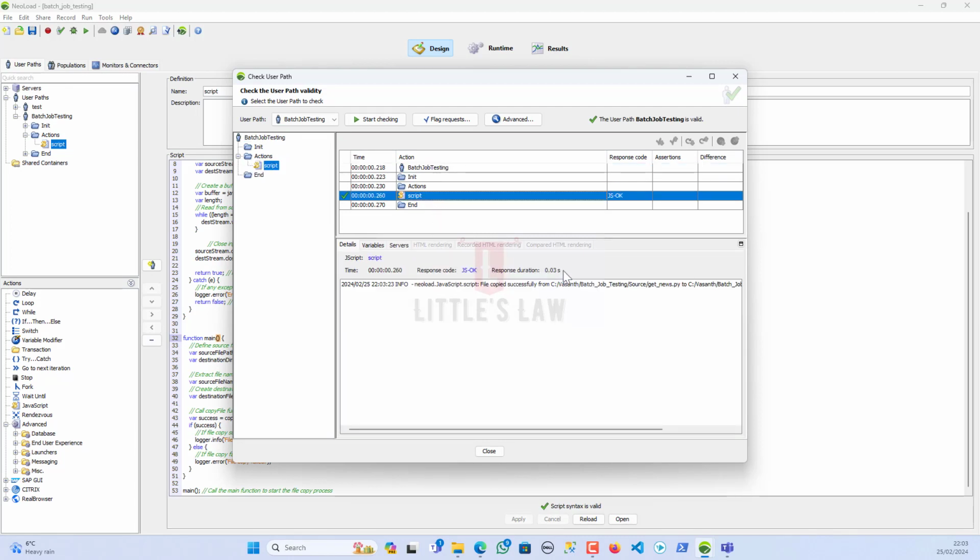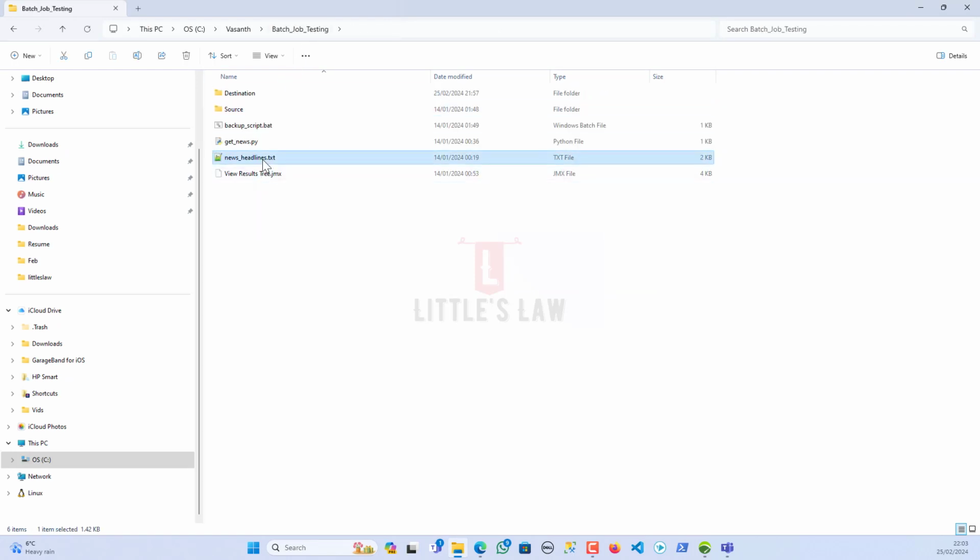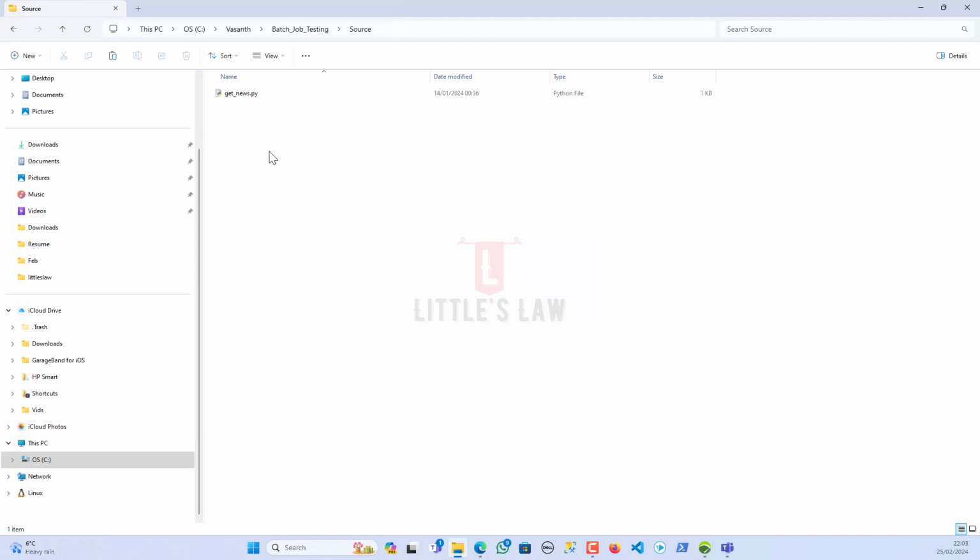So here you can see the response time for this particular action is just 0.03 seconds. We have got the response. It's saying that the file was copied successfully from the source to the destination location. So let's go back here, and yes, you can see we have got the file. Let's do one more thing. Let me add another file to the location.